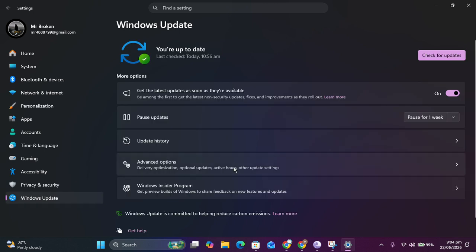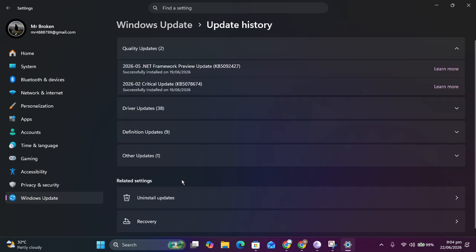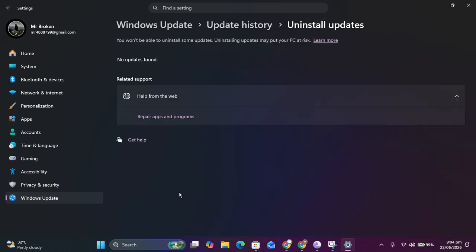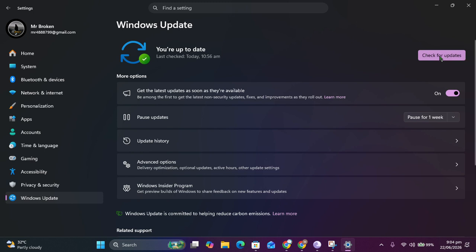Then go to Windows update, and here go to uninstall updates. Just go to update history and go to uninstall updates. So here, if you see the update you are facing trouble with, you just have to try to uninstall that update from here. Once you uninstall it, you can check for updates later, and now you will not get that issue again. Or if you are still facing the same issue, there's one more fix.